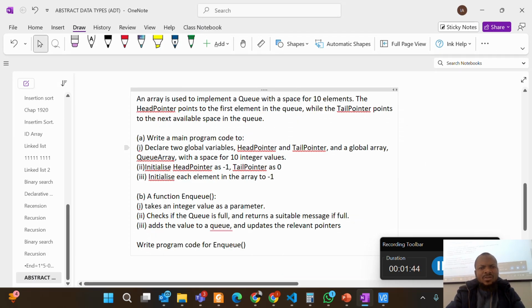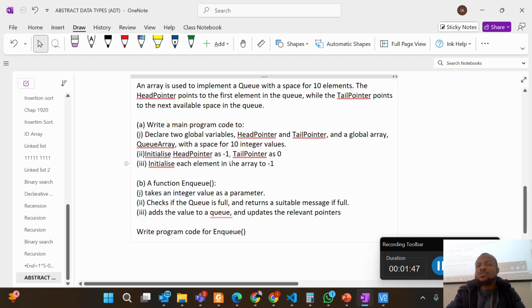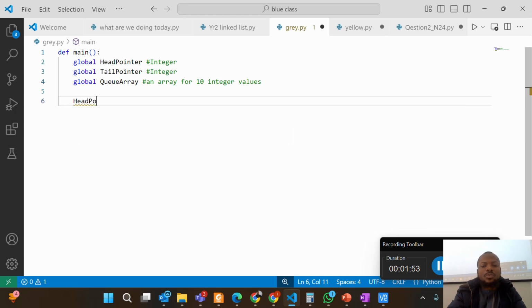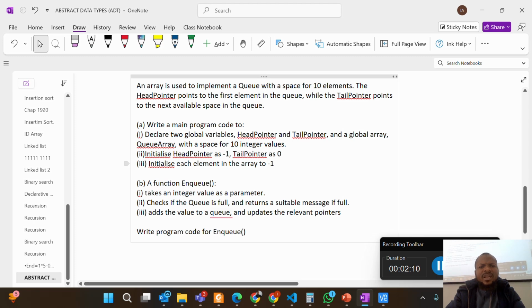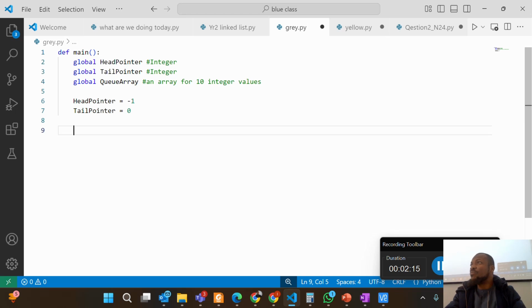What does it now say? Is that all? Initialize head pointer as what? -1. Tail pointer as what? 0. So that means head pointer is equal to -1 and tail pointer is equal to 0. Isn't it? Okay, good. Initialize each element in the array to what? -1. So each of the elements in the array make it -1. So you can just write Q array is equal to -1 times 10. Simple.